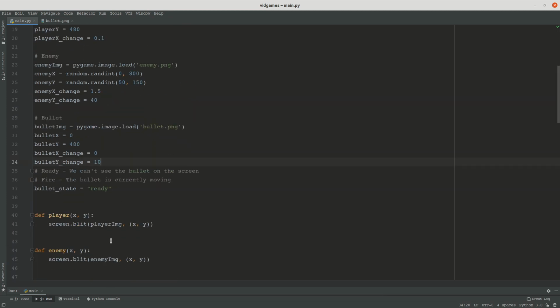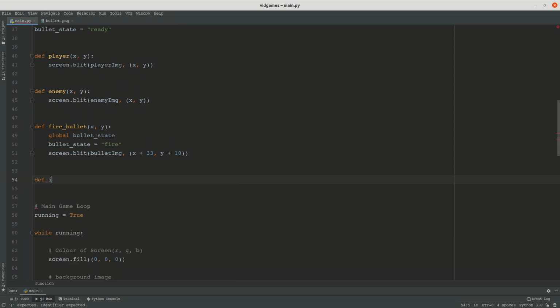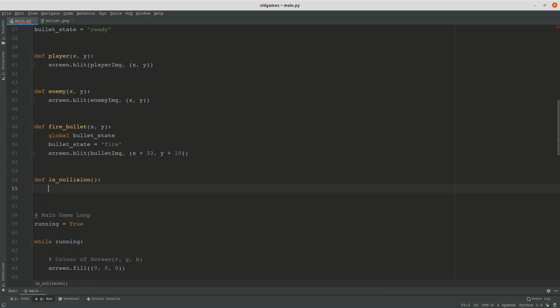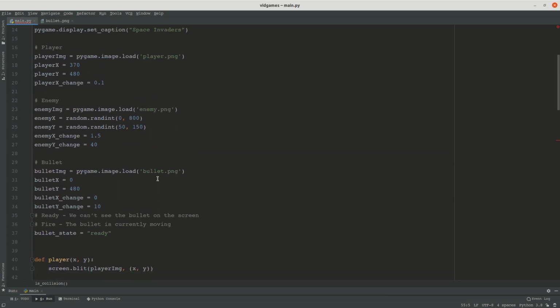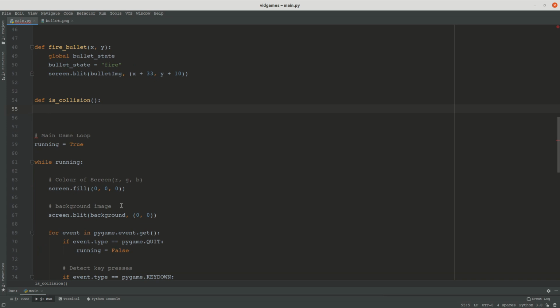So right here under fire bullets, I'm going to say def is collision. Okay, that's a big typo there. Put 3 L's. I'm not actually going to put in any parameters. Now I'll tell you why. Because all I want to do is take bullet X and bullet Y, and also take enemy X and enemy Y. So how am I going to do that?